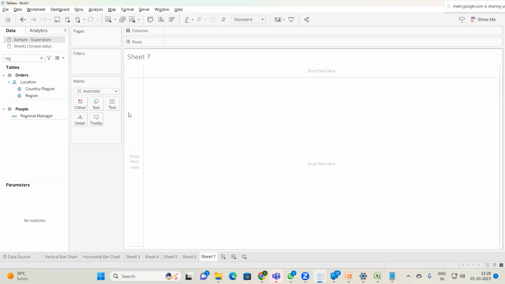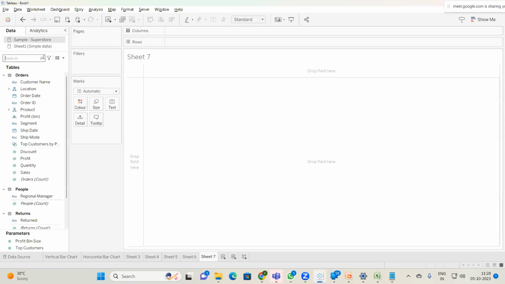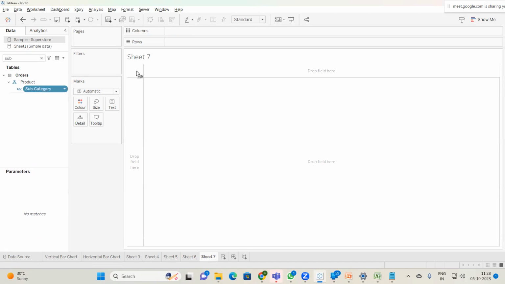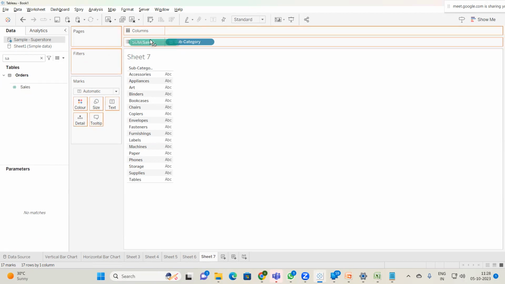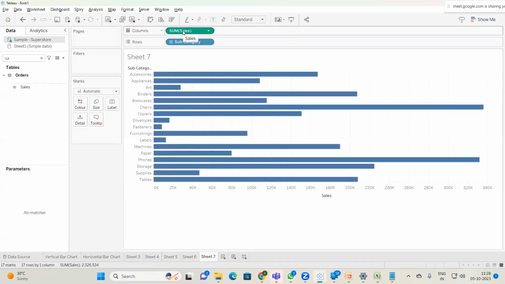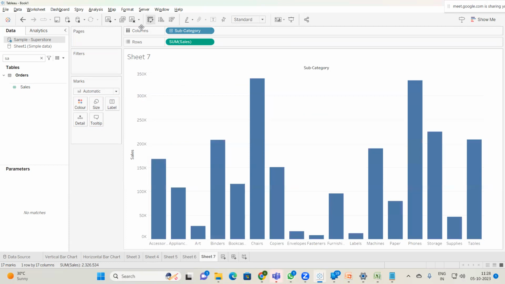Now let's discuss the pages shelf. For that, I will create one simple bar chart or line chart. Let me take subcategory and let's take sales. If I put it in the column, it will automatically create a bar chart. But I don't want to see a horizontal chart, I want to see a vertical bar chart. So I'll just swap. This is the swap button. Whatever is in rows will be shifted to columns, and columns will be shifted to rows. This is how I can see the subcategories information in a bar chart.